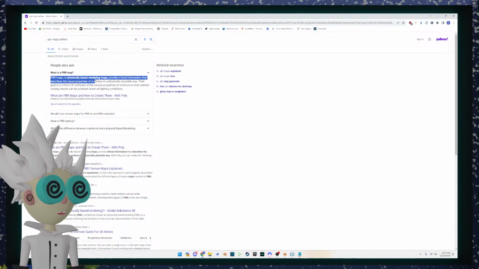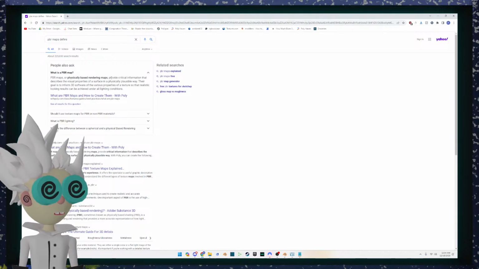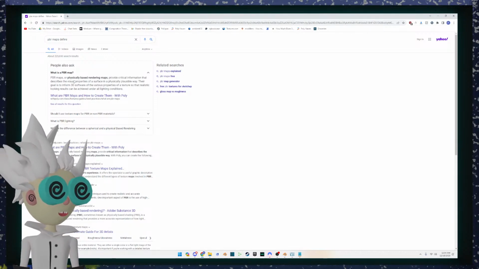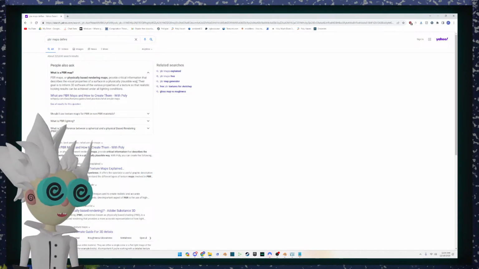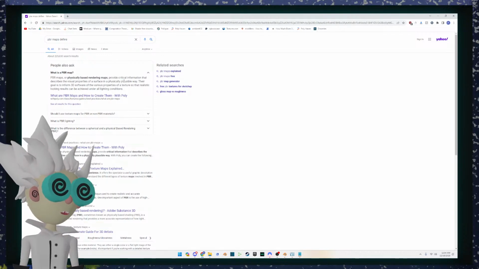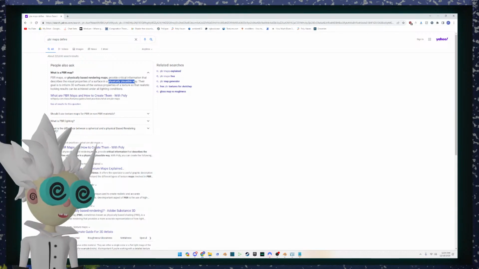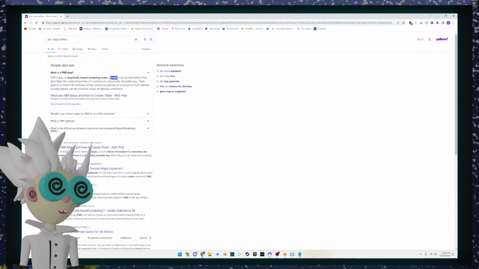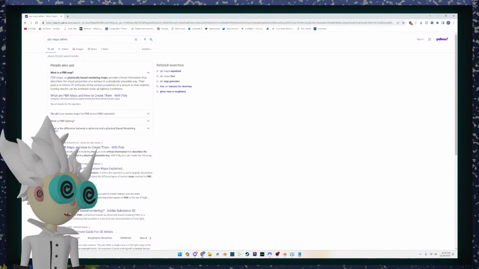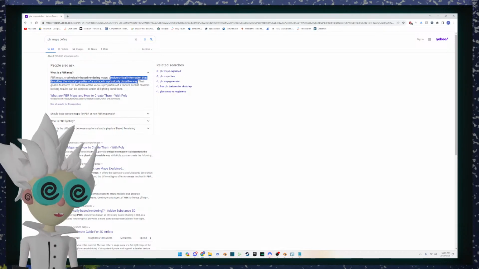PBR maps are physically based rendering maps. There it is. They provide critical information that describes the visual properties of a surface in a physical, plausible way. Like, it's just extra wording for not much reason, to be honest. Visual properties, yeah, it provides information. It gives you color, so you can see it. Provide, give, visual, color, and anything plausible just is. So we can take these 15 words and turn it into 2.